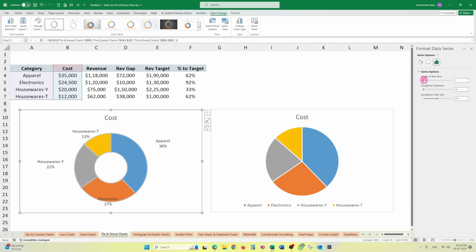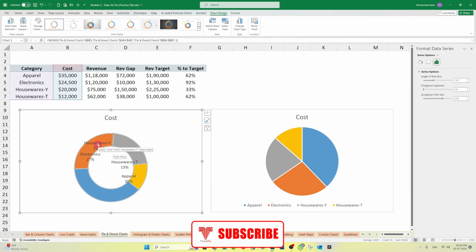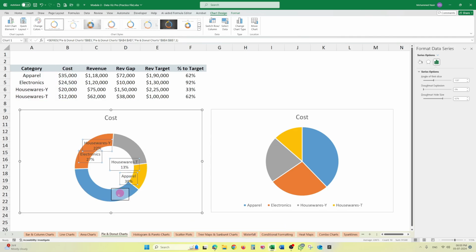It is starting from 0 angle. So if we increase like this, then it will move. So as per your requirement, it can move in the way you like. Now when we move the angle, the data label is also following.